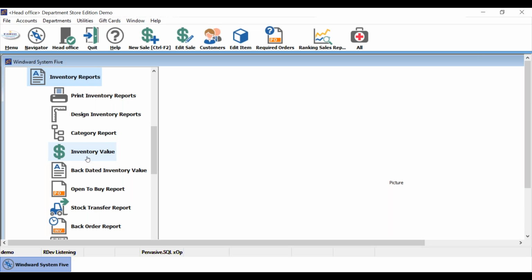So, for instance, if it was a year end and you want to see what your value is at the end of your fiscal period, you would run that report on the last day of that fiscal period, and you would get the inventory value for the end of that period. Now, in the event that you didn't run that report and you wanted to look at the historical value of your inventory, that's where the backdated inventory value report comes into play.